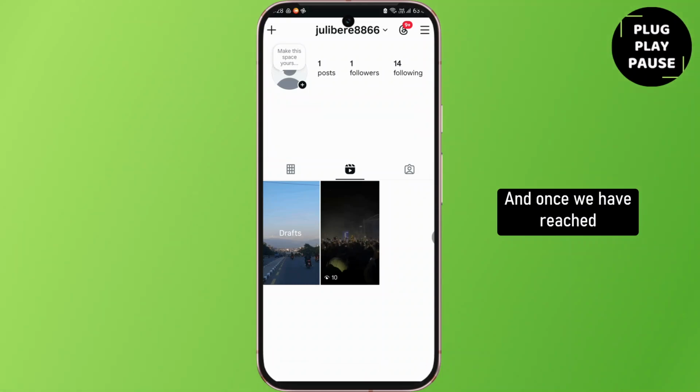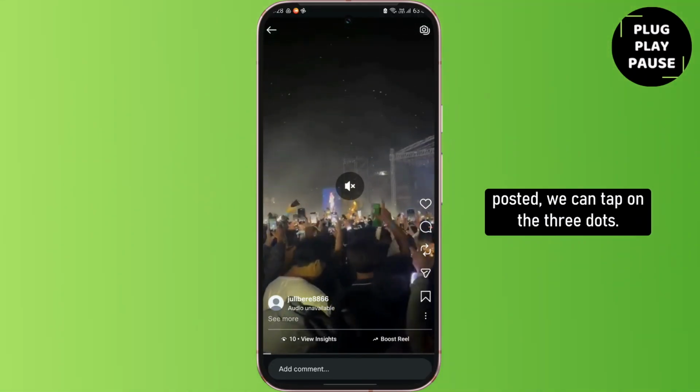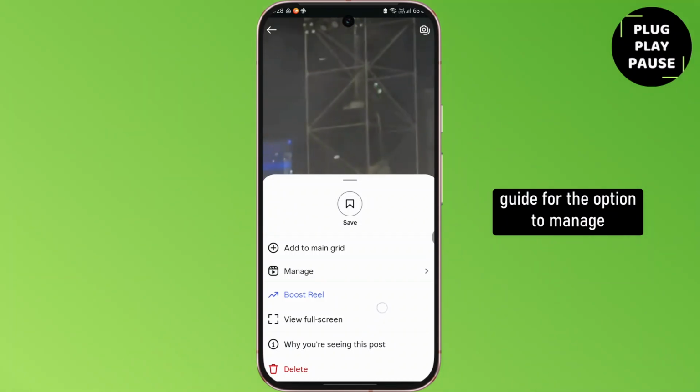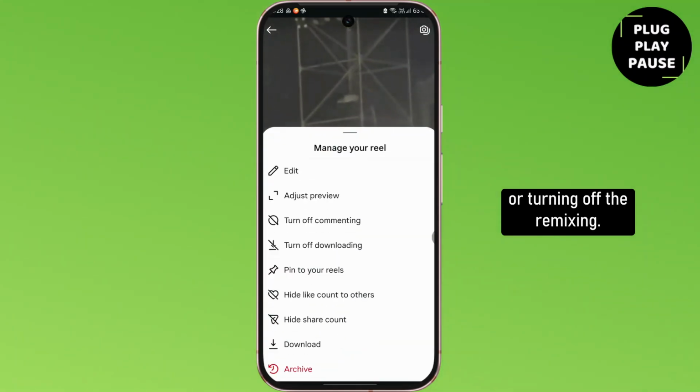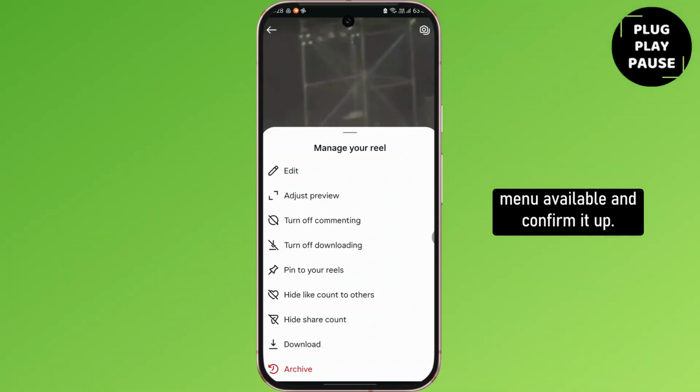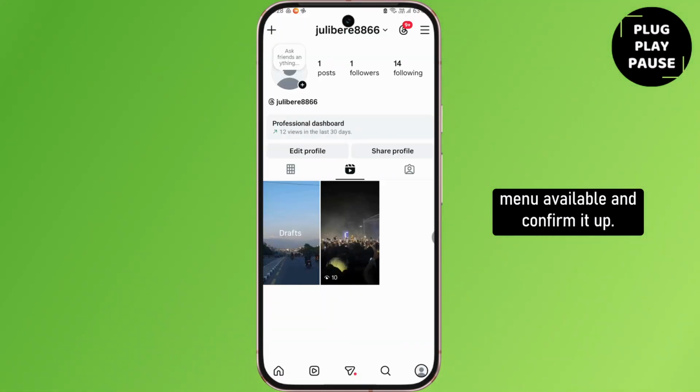And once we have reached the certain reel we have posted, we can tap on the three dots and there basically look out for the option to manage or turn off the remixing. You can just go over and tap on that option here from the menu available and confirm it, and that's it. You may follow this process.